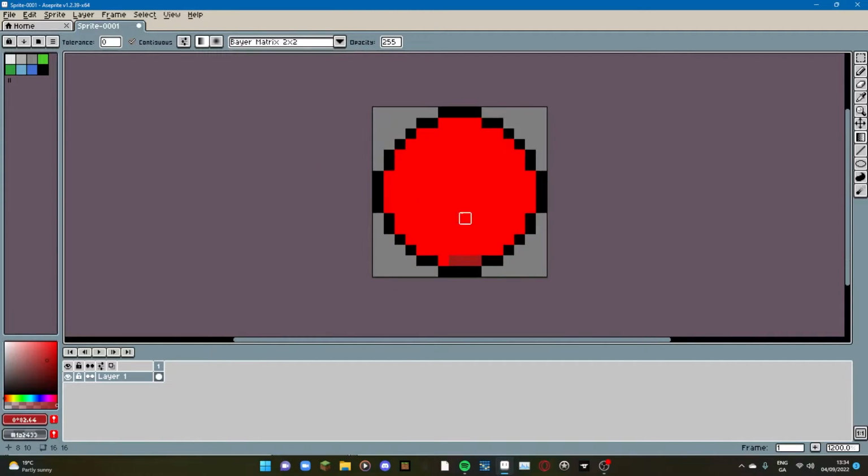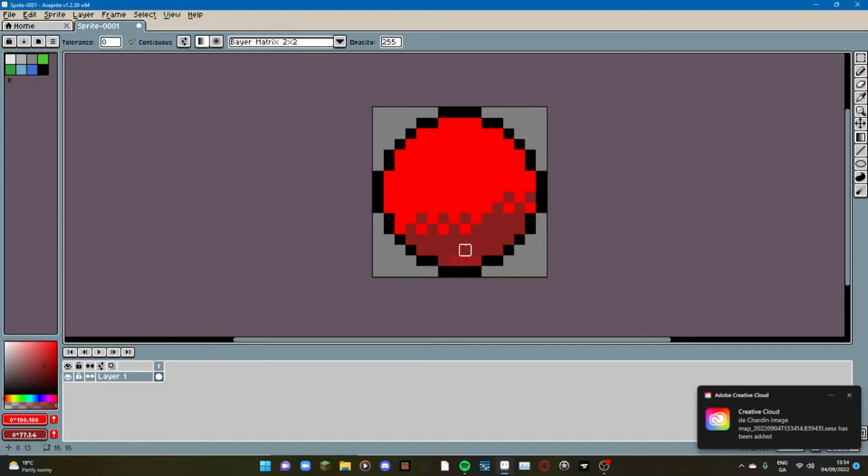And then all you want to do is have your two colors. So my main color is going to be the red, and my background color is going to be the darker red. And then you can see you can do something like maybe this.